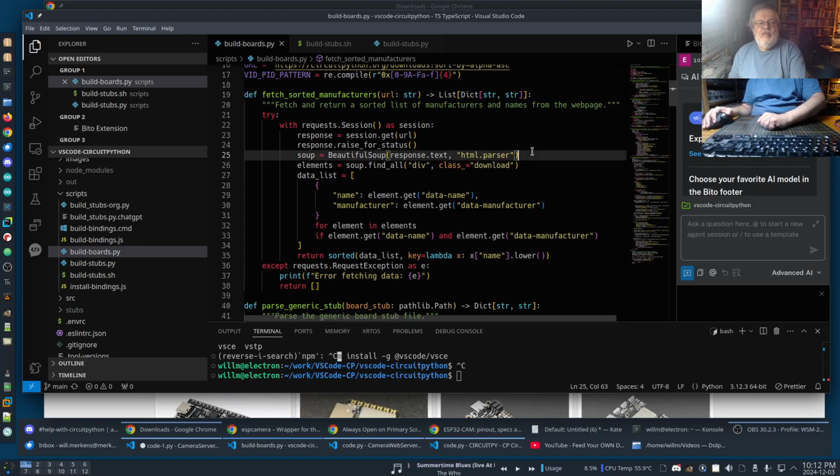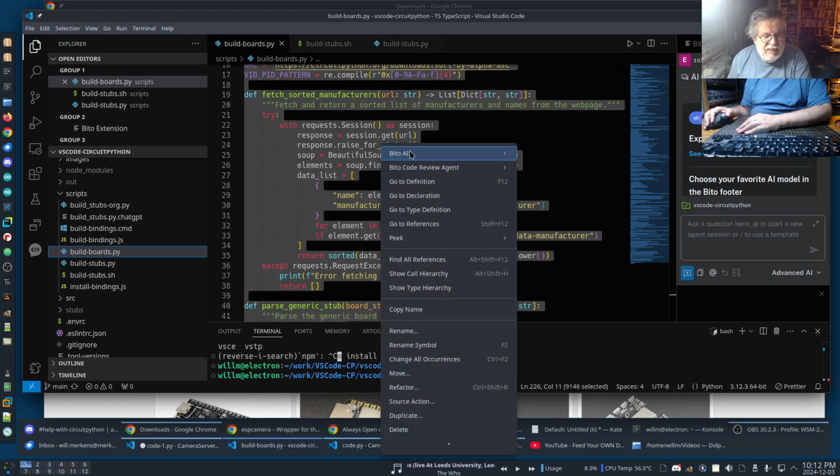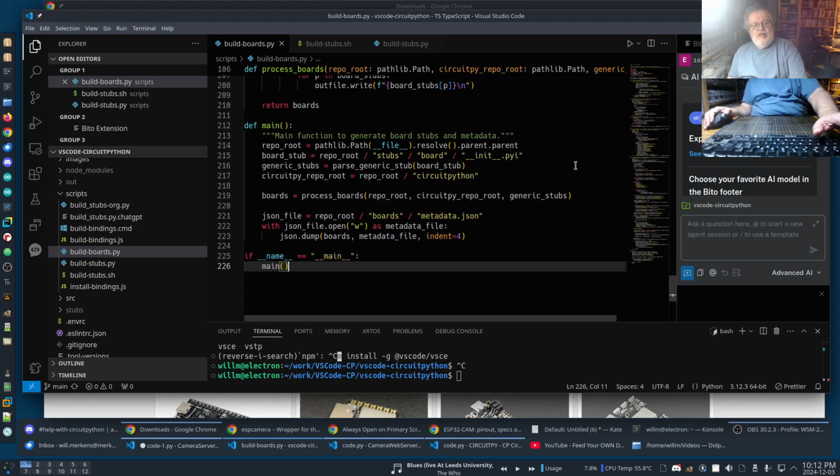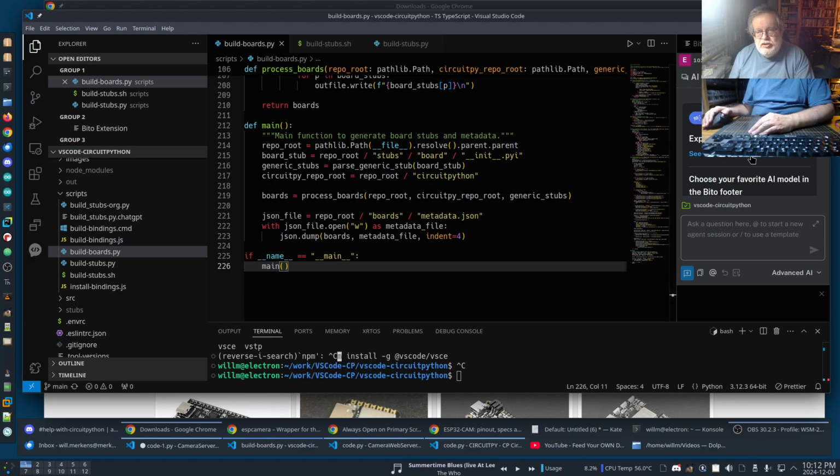Because you can do things like this. If you take your code like this, you go Control A, you right click, you can actually explain this code, generate a comment, performance checks, style check, improve readability, right? You can do a whole bunch of things with the code. I'm not going to go around and screw this up, but it works pretty good.